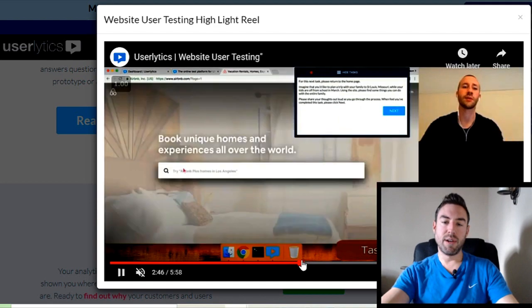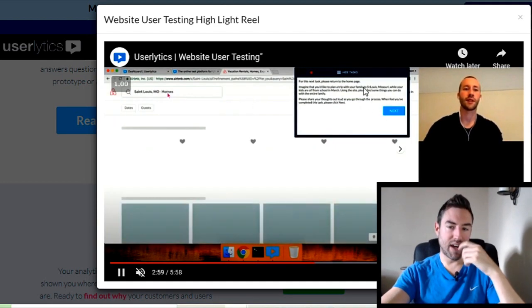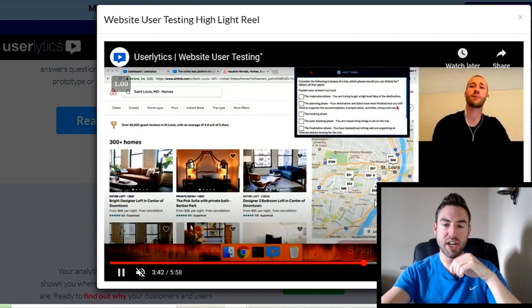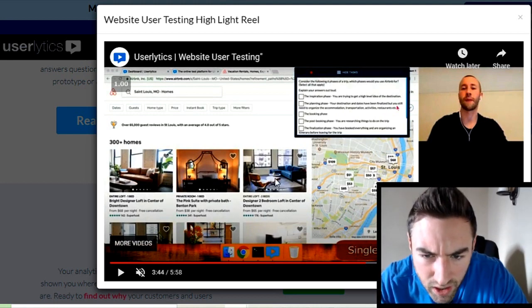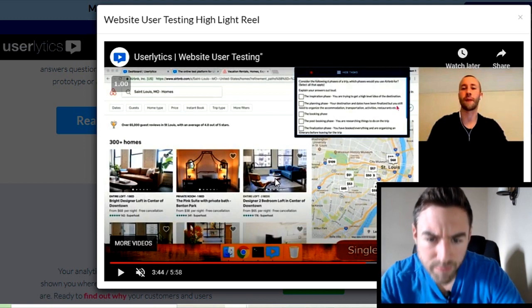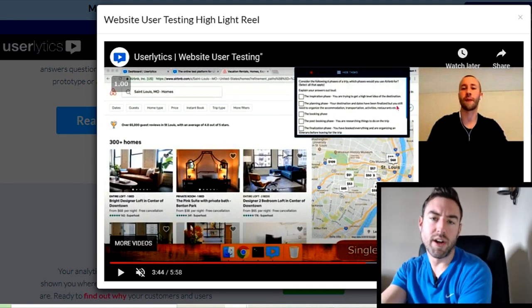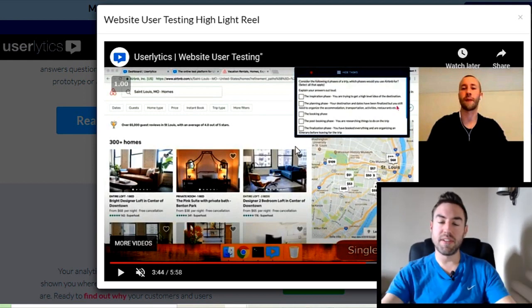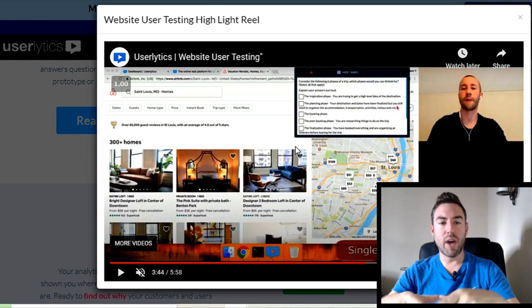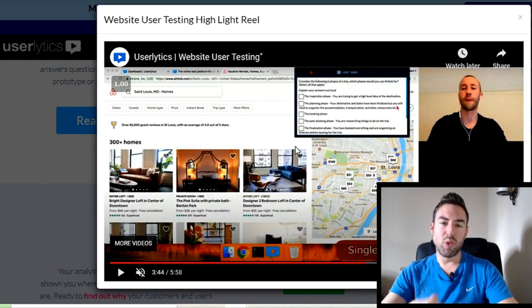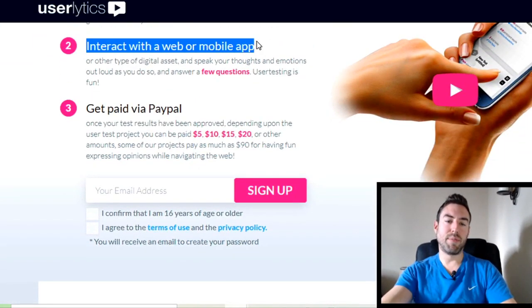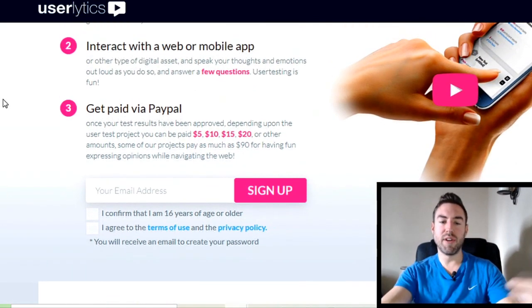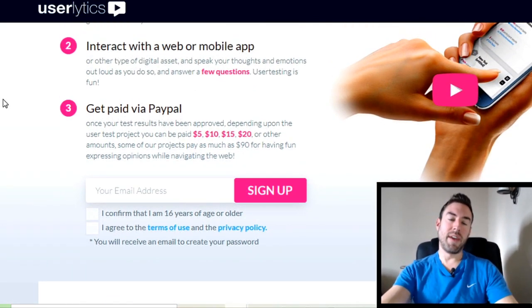So if I play this, you're gonna be able to see that he's just going through, he's following the prompts at the top, and it changes, okay? So now right there, it's basically giving him different options to select. I believe the question says, consider the following. What would you use Airbnb for? Okay, and then it gives you different answers, and you would just select one. And at the end of the test, you would basically submit your test, and they would go ahead and process that and send the money to a PayPal. Okay, so it's very, very simple. Again, you just register, you interact with the web or mobile app, and then you get paid via PayPal, anywhere from $5 up to $90 into your PayPal, okay?